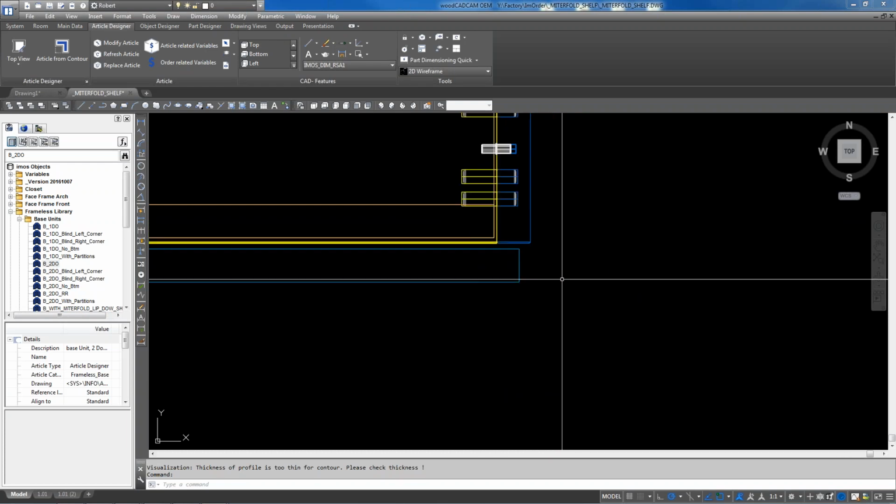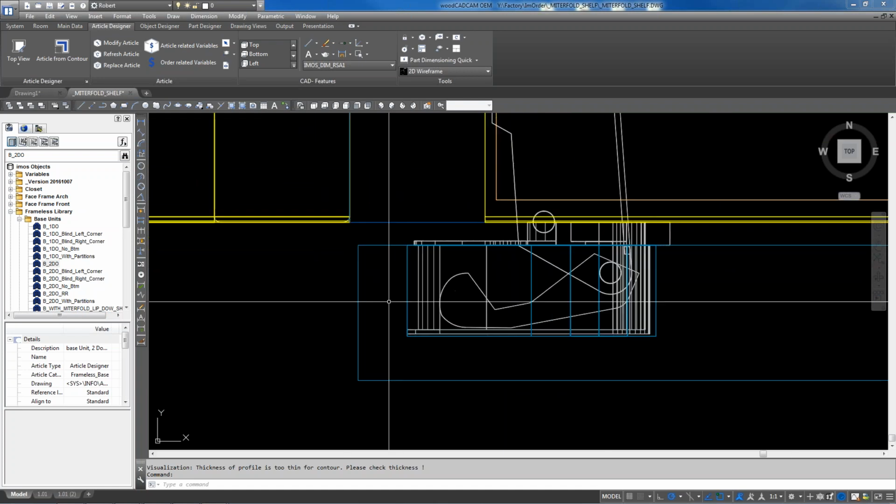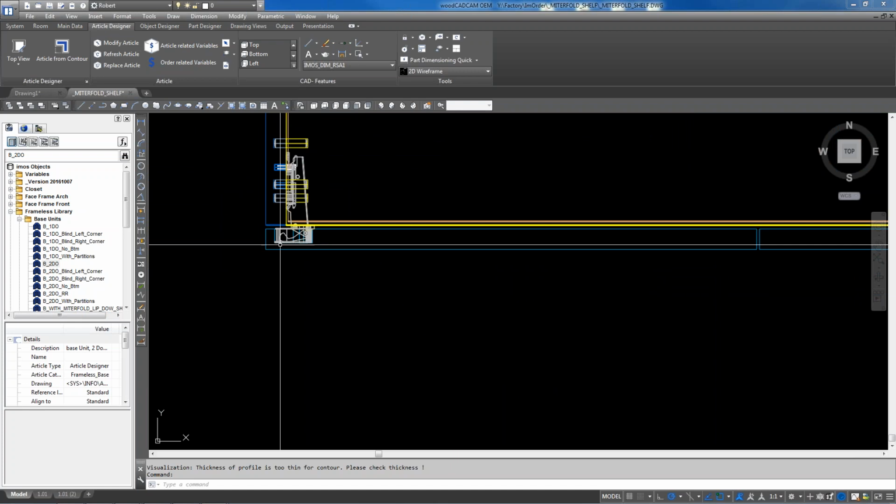Okay. So any variable that's available can be changed at the order level. I want to change the whole order this way, or you can change it article by article. Got it.